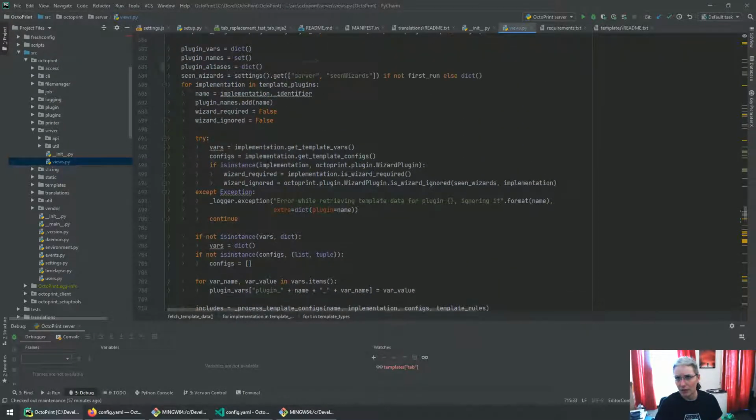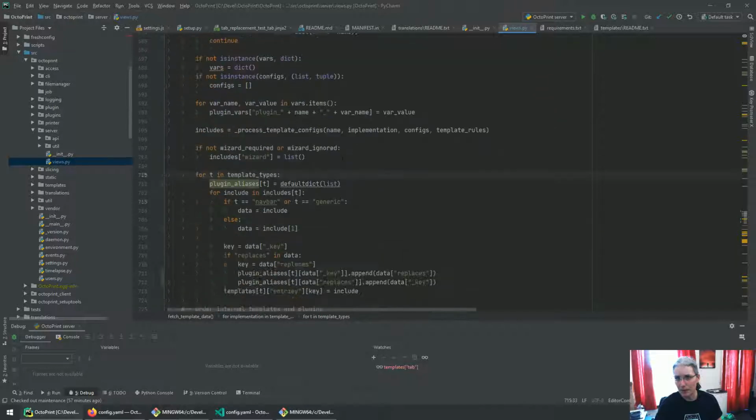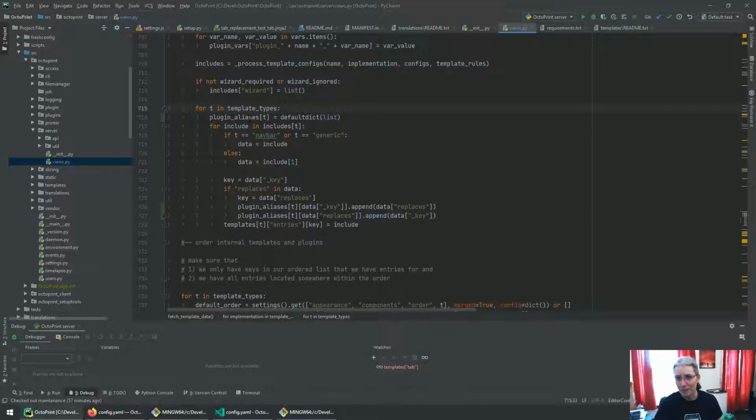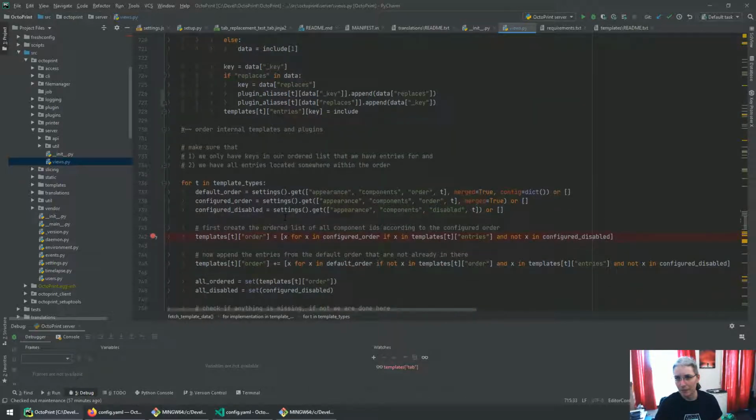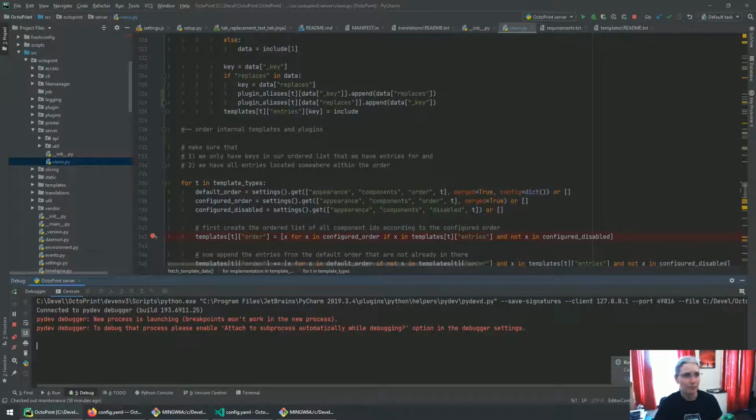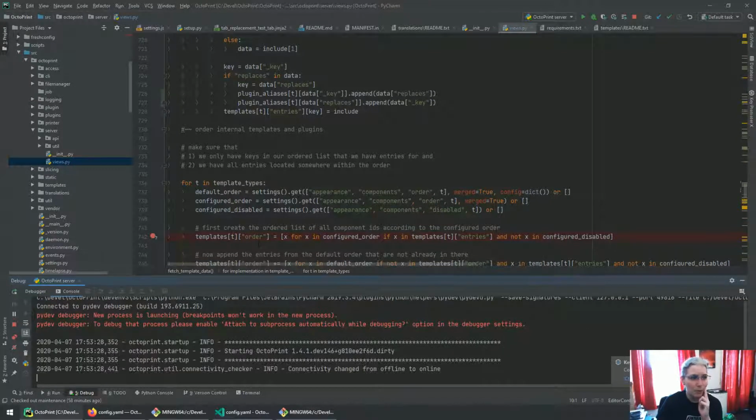So this starts out as an empty dict. We iterate over our plugins. Whenever we find a new one here, T in template types, we add aliases in there. And yeah, so now we can check if it's actually going to do what we expect it to do or not.